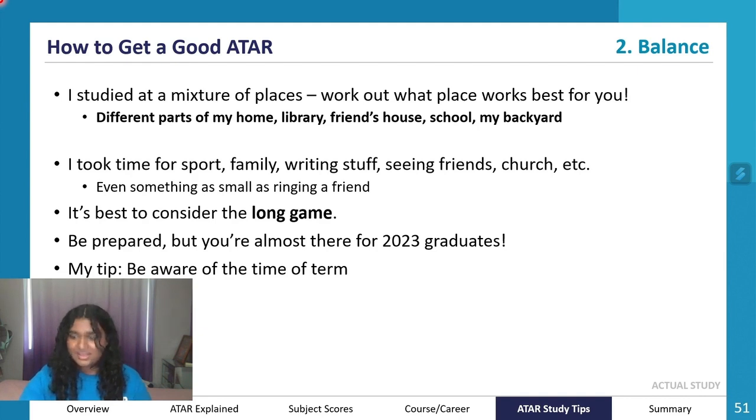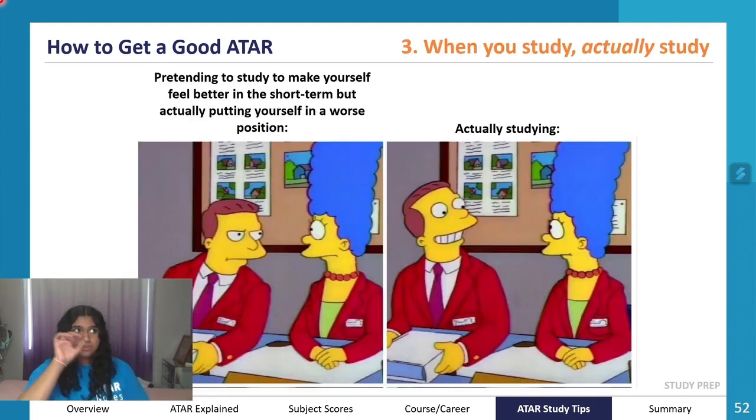And at the end of the day, you guys are very, very lucky because you're almost there, which can be as terrifying as it is exciting. But my tip is to be aware of the time of the term, because there were so many people in our grade, especially, who by the time it got to September were just so burnt out they couldn't extend themselves until the externals were coming around. What you want is for that not to happen.